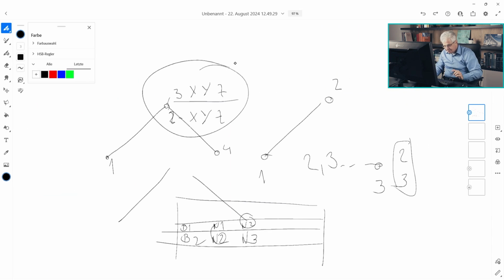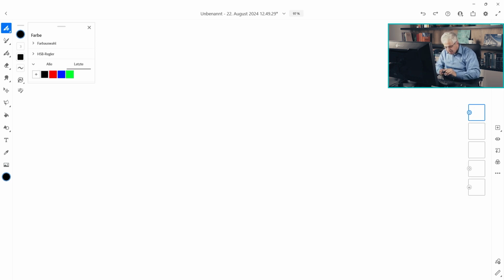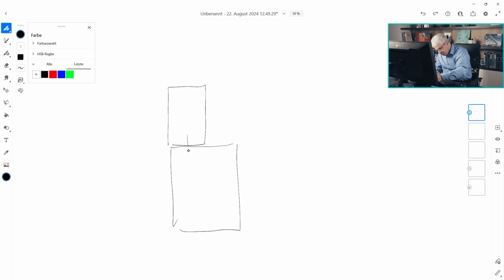We can do it here. Right mouse button. So, we have one wall and another wall. And there is also a plate between them, for example. And this wall will be moved. So this will be my new center line. This is the old center line that will be moved.